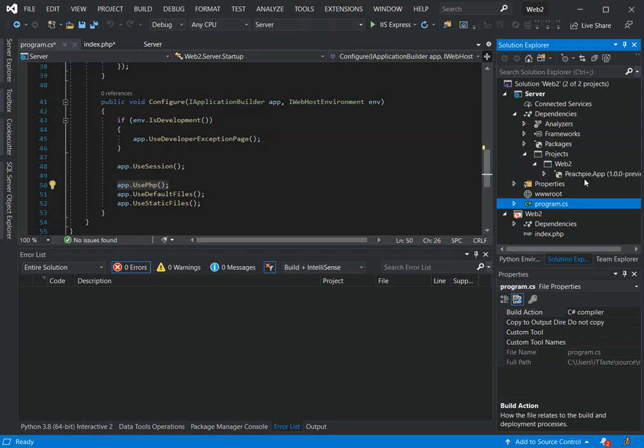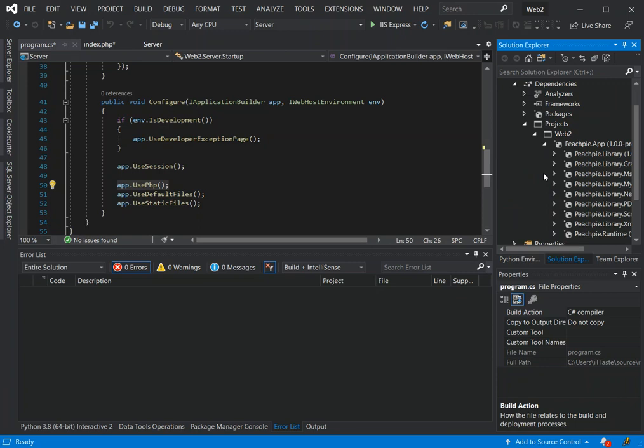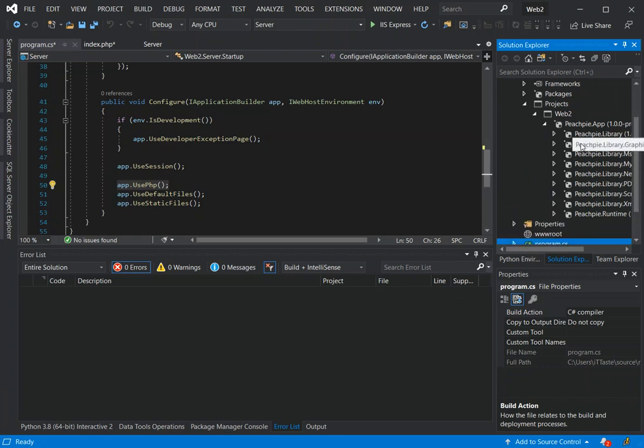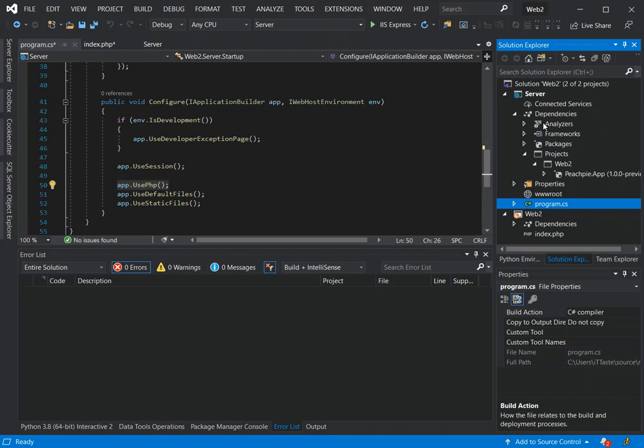If we scroll down, we've got a reference to Peachpie.App. If we look into that, we can see a bunch of Peachpie libraries that are needed for the application to run successfully. The next step is, of course, to run it to see what comes out. As you can see, we've set it to server. First of all, we're just going to set it to the web project, run it and see what happens.